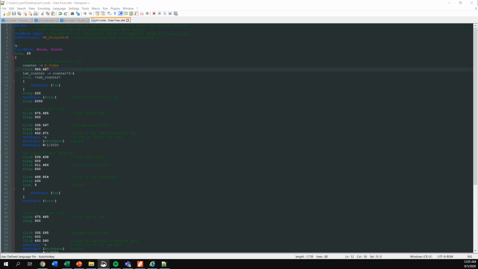Here's what Notepad++ looks like when it's set up. It's extremely easy to set up, and I personally believe that it dramatically improves the AutoHotkey script writing experience.